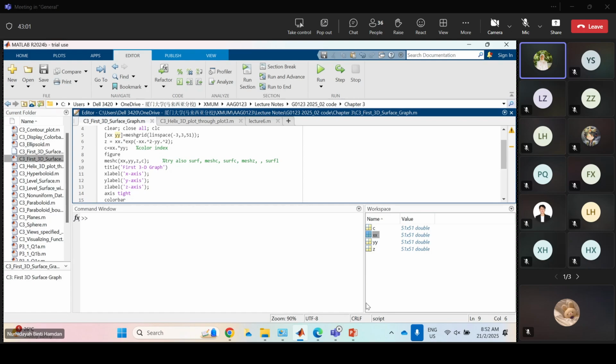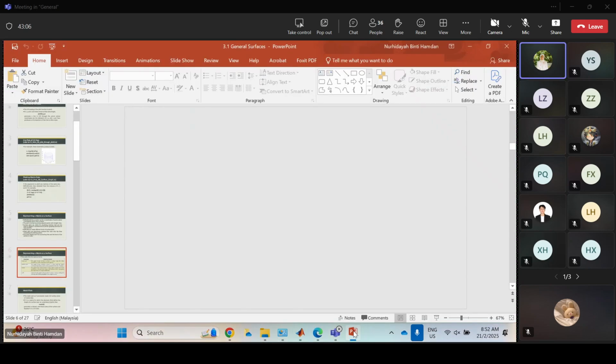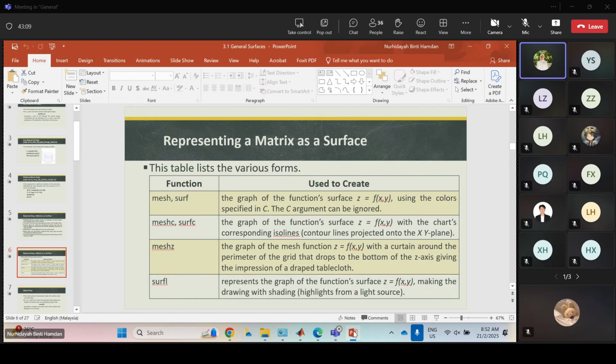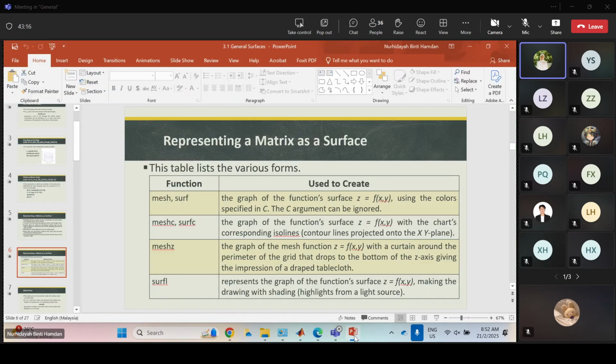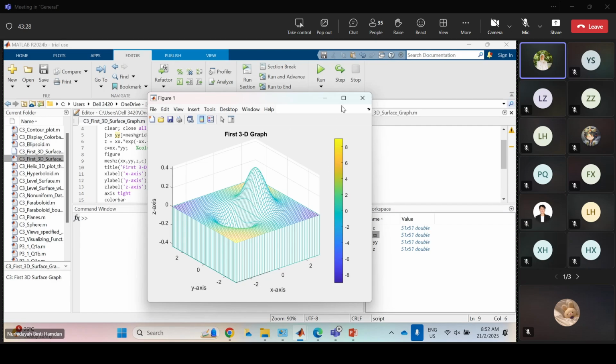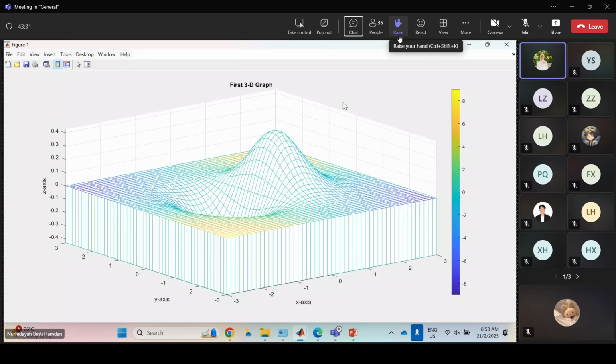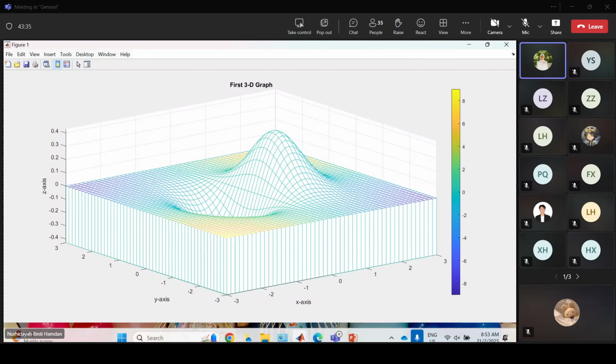Okay, we have done surf and mesh C. Let's try mesh Z. Mesh Z is a graph with a curtain around the parameter of the grid that drops to the bottom of the z-axis, giving the impression of a draped tablecloth. So from the z value here, it drops down to the x and y axes.